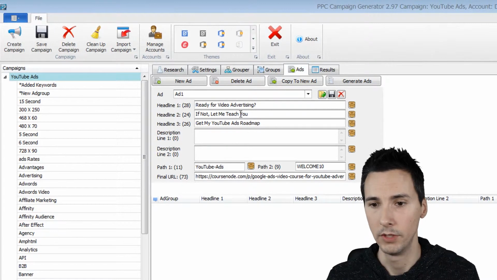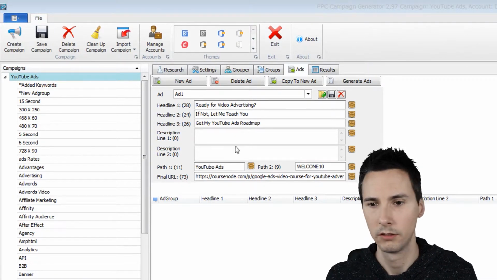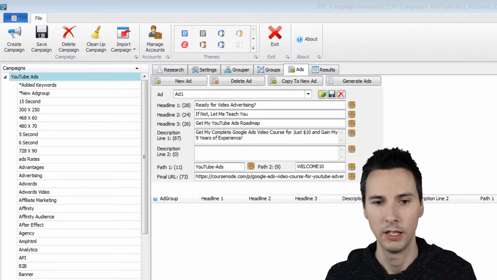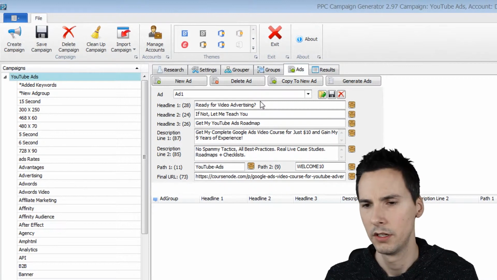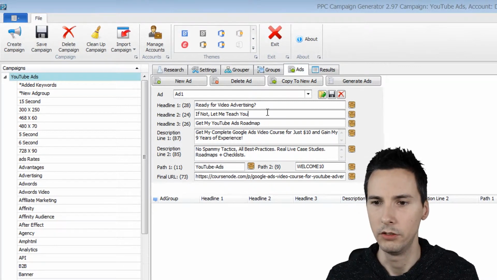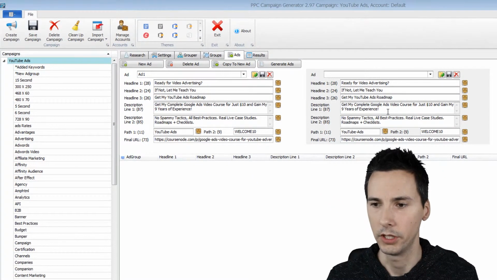So anyways, we have headline 1, 2, and 3. And I'm going to copy this here and this here. So we have this one. And if we wanted to, we could duplicate this. So copy to new ad. Copies that ad, makes a new one, puts it over here. That lets you make an ad variation.